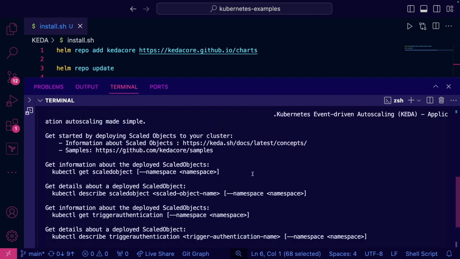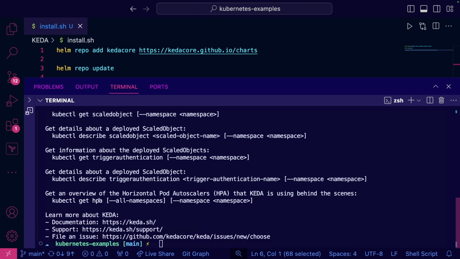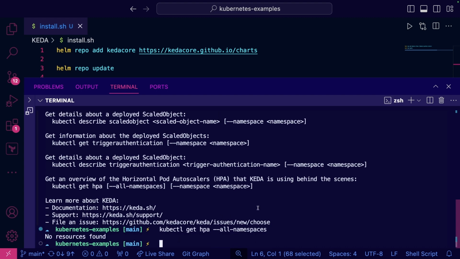So there are some samples. There are a couple of different helper commands that we can use. So let's go ahead and just take a look at one. Get an overview of the horizontal pod autoscalers, HPA, that KEDA uses behind the scenes. So let's go ahead and run kubectl get hpa --all-namespaces, right? Now, as you can see, we have nothing deployed yet, but if we did, we would see some output here.